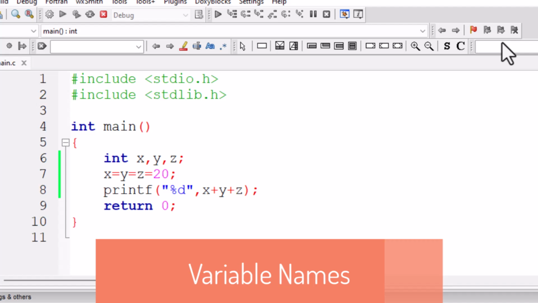C variable names are just identifiers. All C variables must be identified with a unique name. You can't have variables with the same name and assign different values. It's not going to work. So all variables must be identified with a unique name. These unique names are called identifiers. An identifier can be a short name like x, y, just like the ones we have on our screen here.